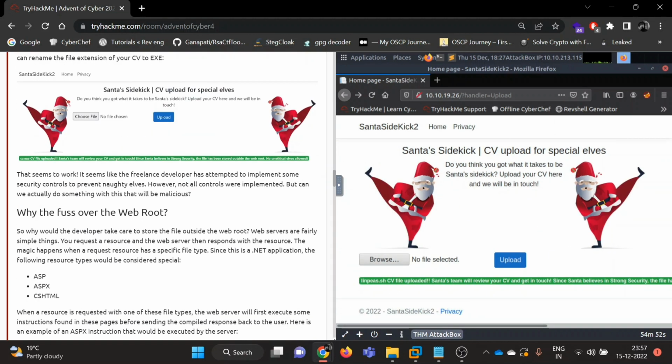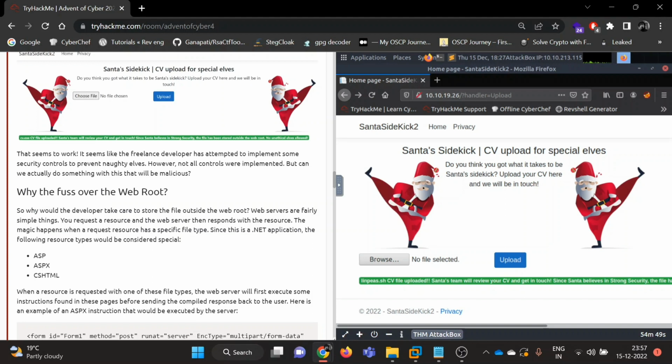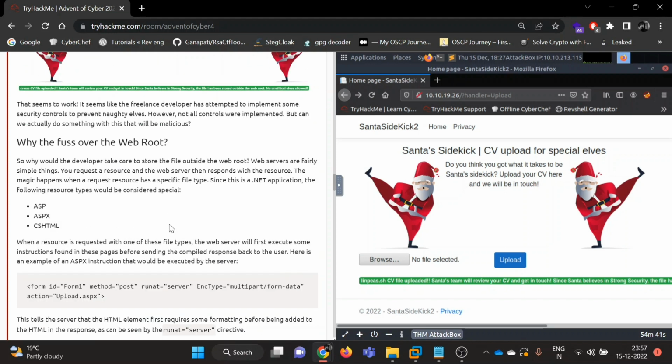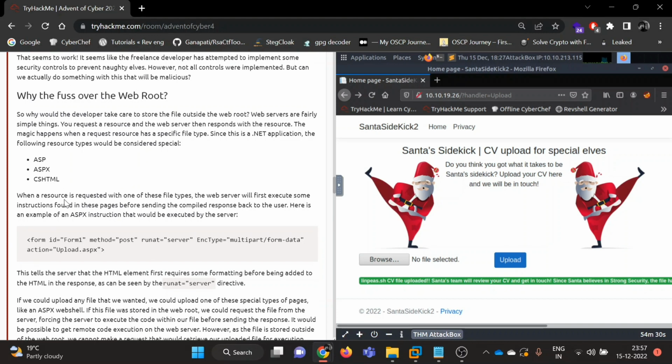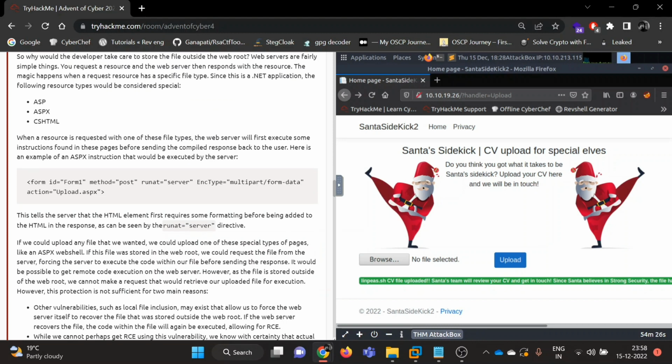Okay, so why the fuss over the web root? Why did the developer take care to store the file outside the web root? Web servers are fairly simple things. You just request a resource and the web server then responds with the resource. The actual magic happens when the requested resource has a specific file type. Since this is a .NET application, the following resource types would be considered special: ASP, ASPX, and CSHTML. So when a resource is requested with one of these file types, the web server will first execute some instructions found in these pages before sending the compiled response back to the user.